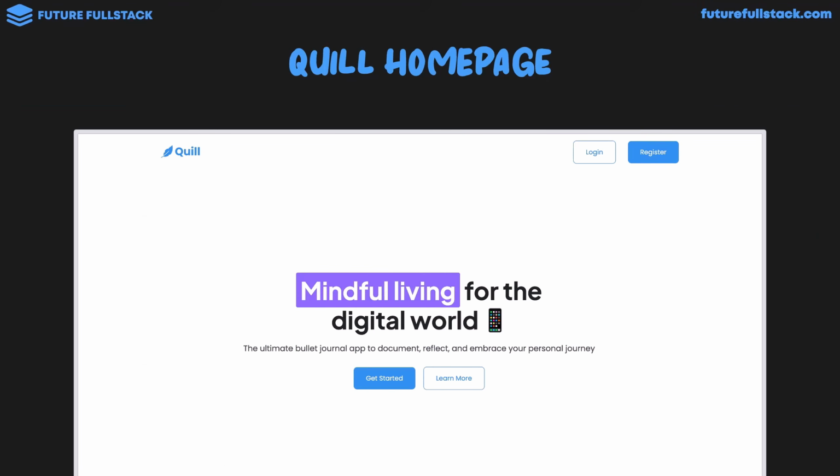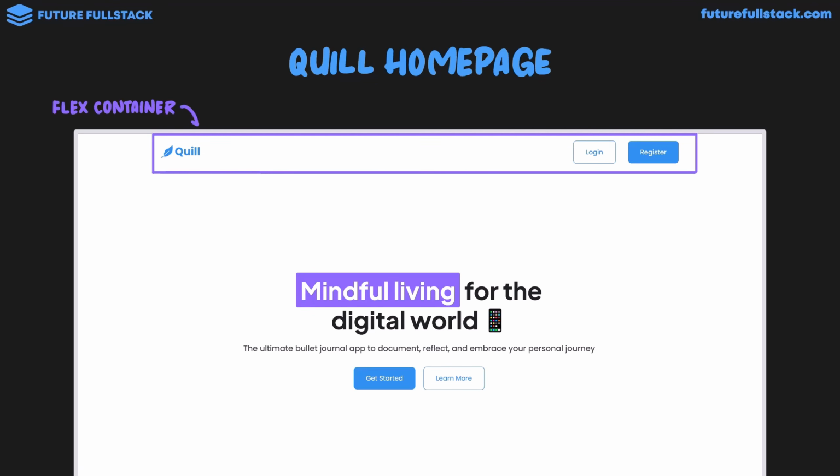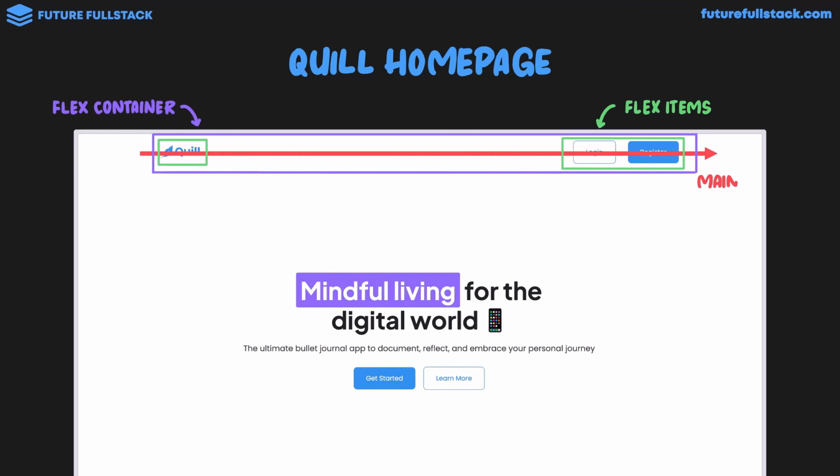There are two parts of the homepage where we've added Flexbox so far. The first is on the navigation bar. We have our flex container and our flex items, which are the Quill logo and our two buttons. Our main axis is in row, running from left to right, and we have our cross axis running from top to bottom. Just like in the guidance we saw earlier, we want to vertically center our flex items. So let's go add this inside VS Code.